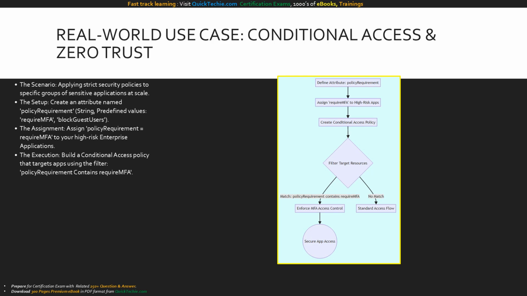Let's bring this all together with a highly impactful real-world use case: scaling zero-trust architecture using conditional access. Imagine you have thousands of enterprise apps, and you need to enforce strict MFA only on highly sensitive ones. Managing this app by app is impossible. Instead, we use custom security attributes. First, we create a string attribute named policy requirement with predefined values like require MFA and block guest users. Next, your attribute assignment admin tags your high-risk applications with the value require MFA.